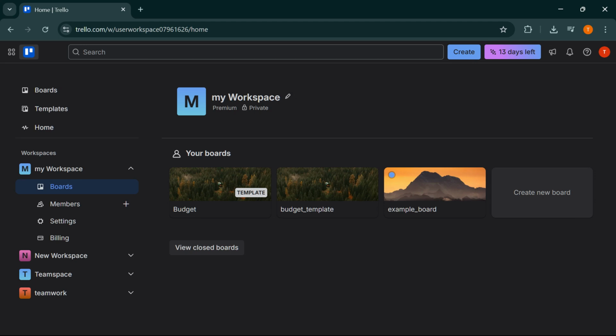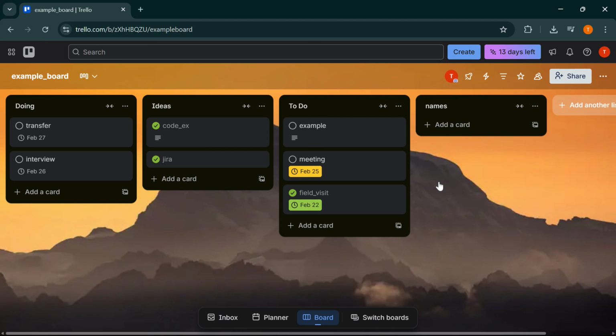Let's get started. First, open Trello and go to the board where you want to import your cards. This is important because the import will happen directly inside the board you're currently viewing, so double-check that you're on the correct board before moving forward.